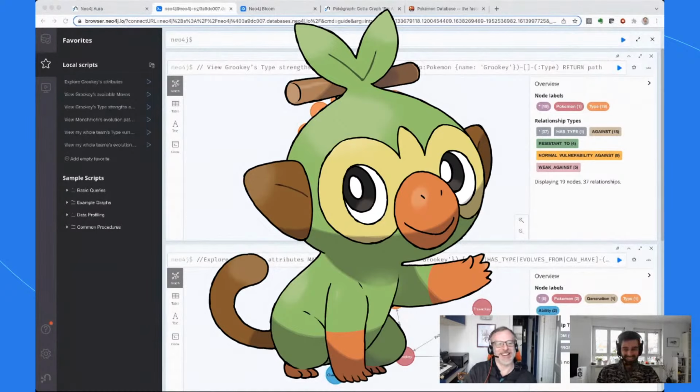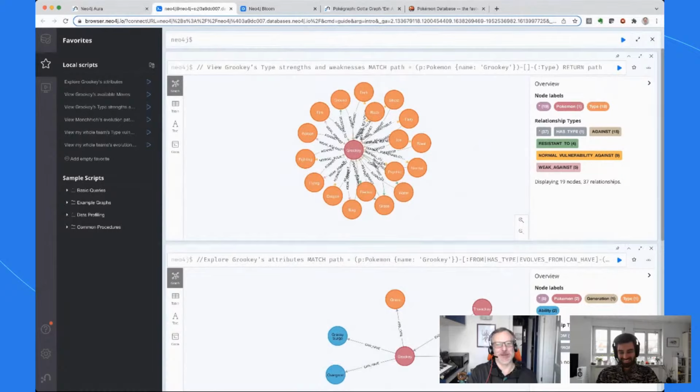Good call. Just in case anybody was wondering. So this is Grookey. You can see Grookey's very cute. That's why I chose Grookey as my starter Pokemon.